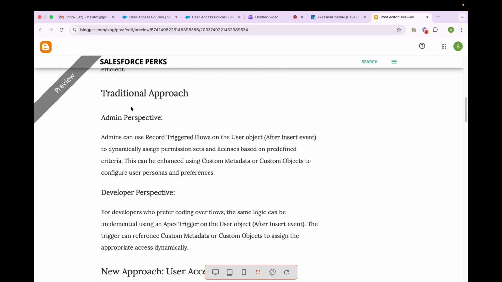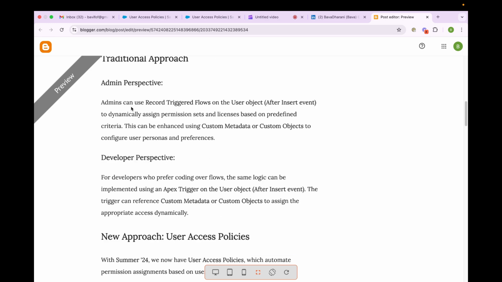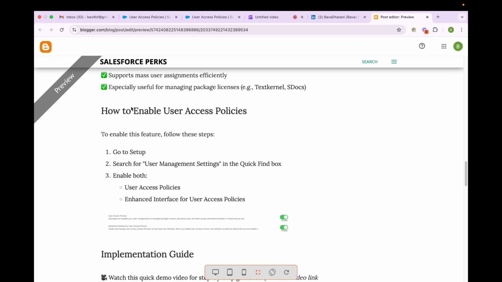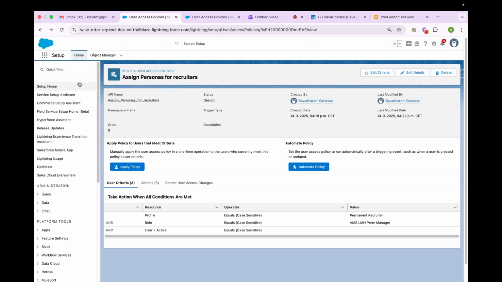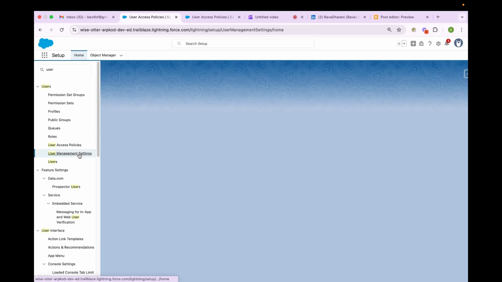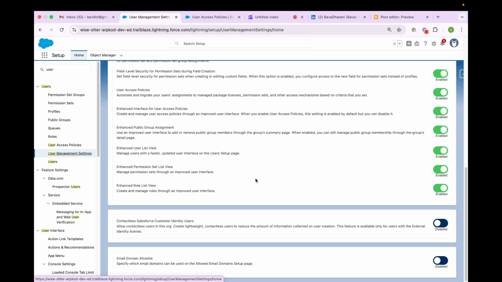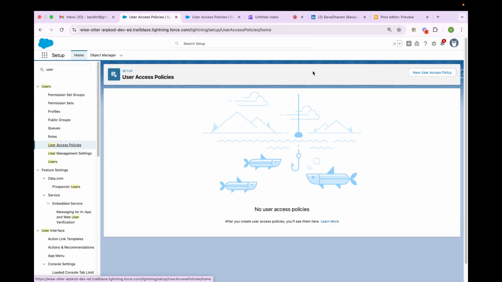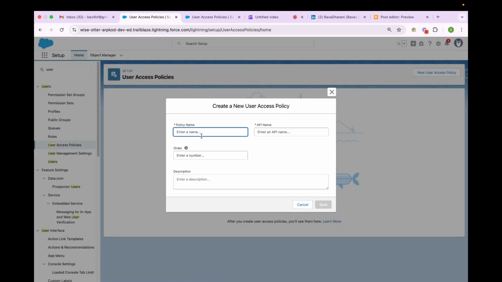Okay, so we learned what the problem is and how to solve it in an efficient way. Let's learn how to enable user access policies. To enable user access policies, you have to go to Setup and click User Management Settings. Here you have to enable User Access Policies and also the enhanced interface for user access policies. Next, from Setup, you can search for User Access Policies and click New User Access Policy.